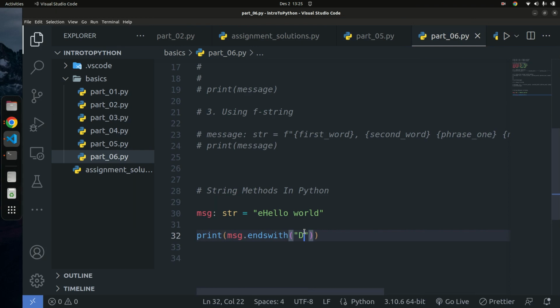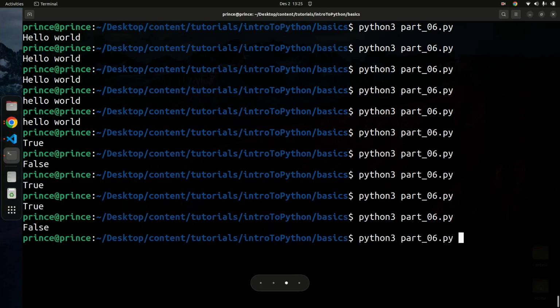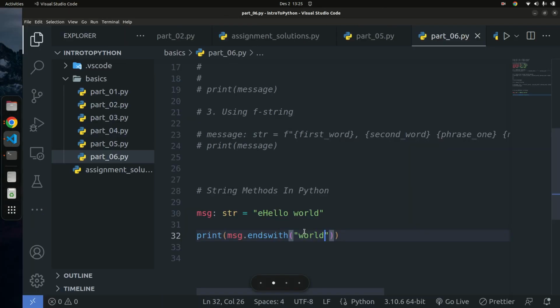Yeah, so you can also go ahead and actually say ends with world. Let's see what we get back if you say ends with world, and that's true, because this ends with world, right? And you can also say starts with hello, and it's also going to return something. Yeah, so that's how ends with works.